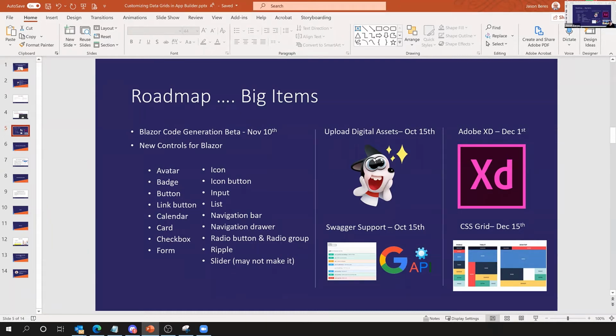Also coming October 15th is Swagger support, or OpenAPI as it's now called. When you add a REST data source, it will ingest your Swagger API. We'll create all the endpoints for it and all the code to actually access those server endpoints in the app. So the data code generation becomes unbelievably powerful. It's already powerful, you'll see it today, but we're making huge improvements on this to allow you to build really great cloud-based applications.